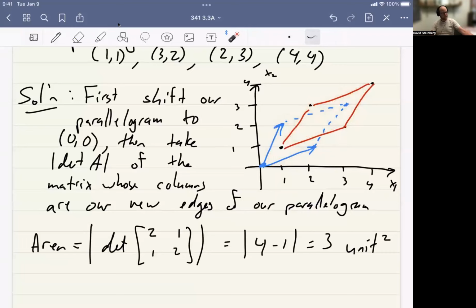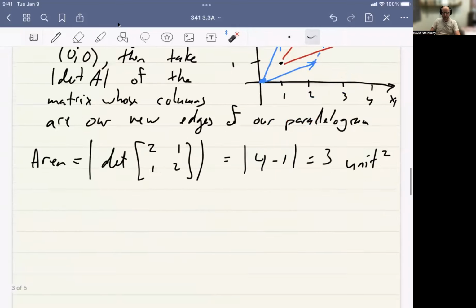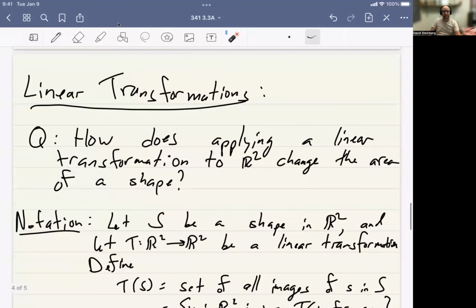Good, good. Okay, the next thing we might ask in a class on linear algebra is, what about linear transformations? How does applying a linear transformation to the plane, R2, change the area of a shape? The little picture we should have in our head is, here's a copy of R2, there's our favorite shape, a diamond. We're applying some linear transformation to this shape, and we get some funky looking thing over here, and we want to know, how does T impact the area of this thing?